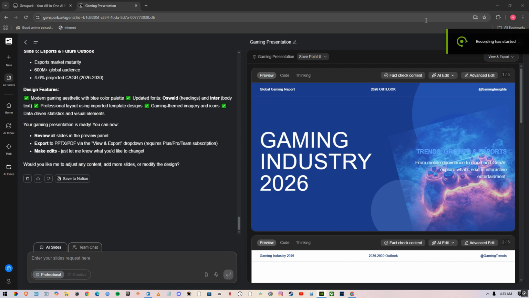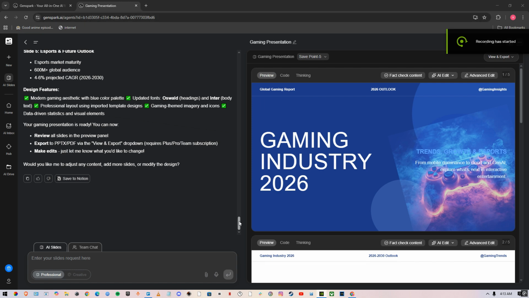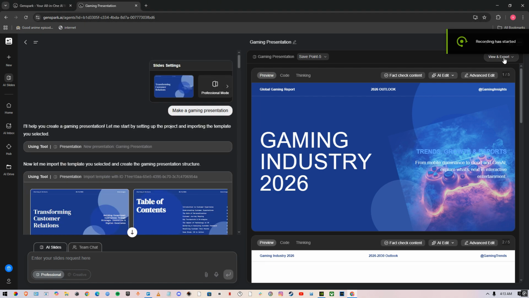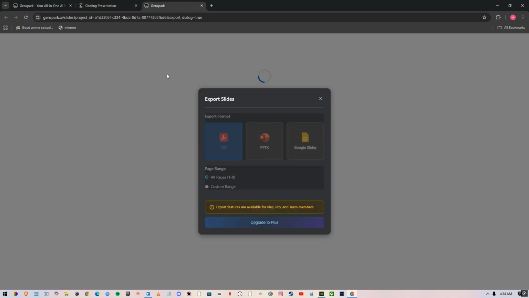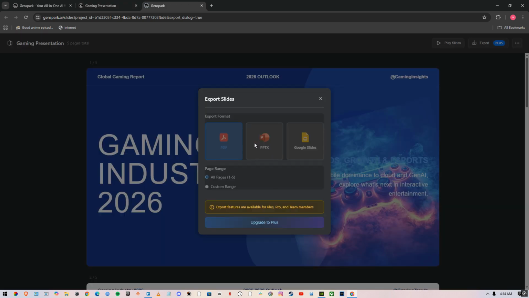Alright, so it's done, and here, as you can see, it did all the work. So you need to press on view and export, and just simply press on export, and here, as you can see, you'll be able to see PPT. Simply press on that, and right over here, if you want to choose PPT, here, as you can see, you need to upgrade to Plus.